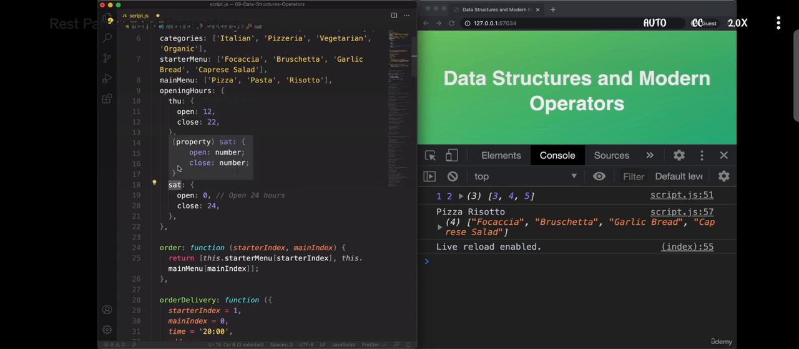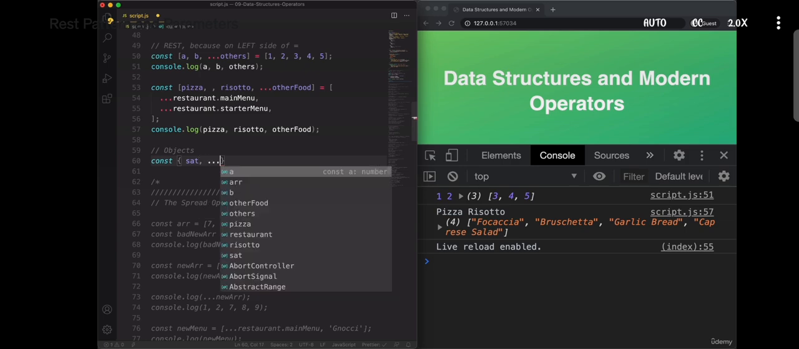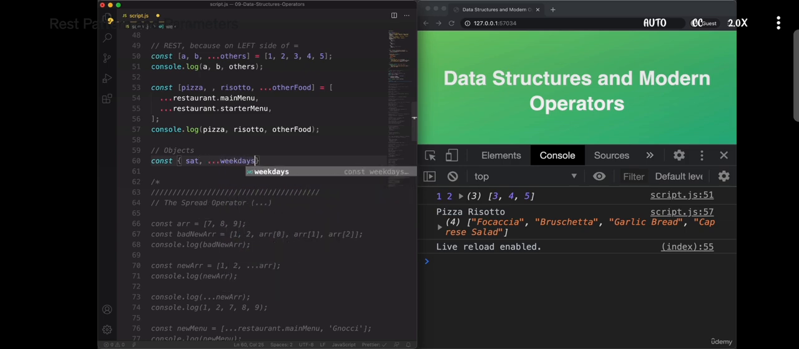So Saturday is weekend, and Friday and Thursday are the weekdays. And so basically we want to create an object only with these two, so only for the weekdays. And now that is easy to do. All we need to do is to take out Saturday into its own variable, and then we simply collect the rest into a new object. And this we can call weekdays.